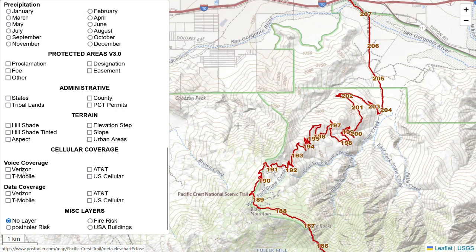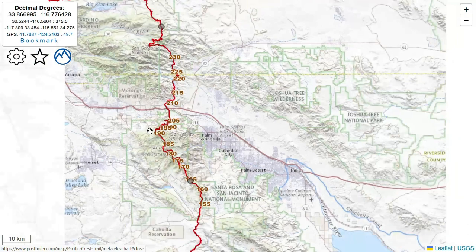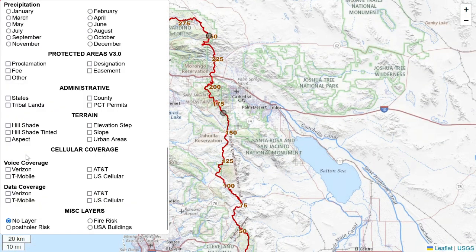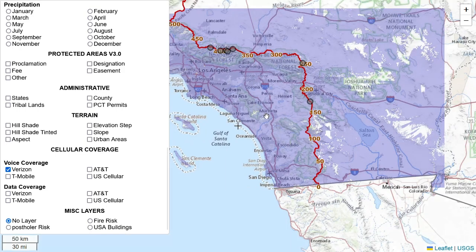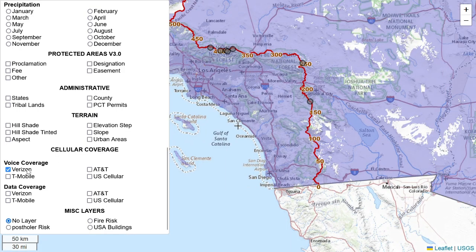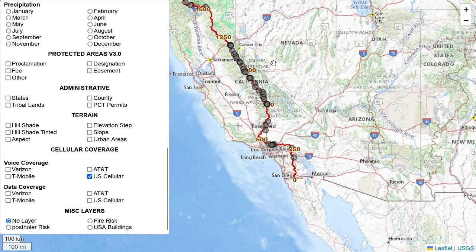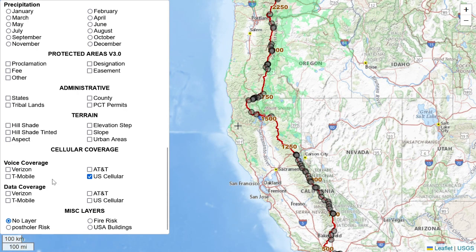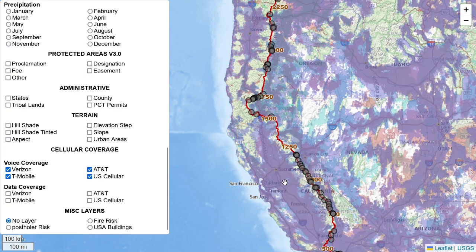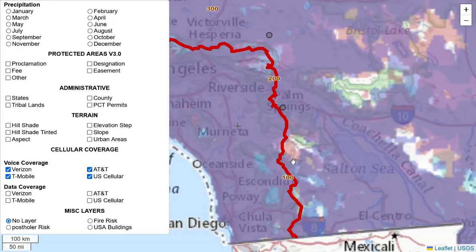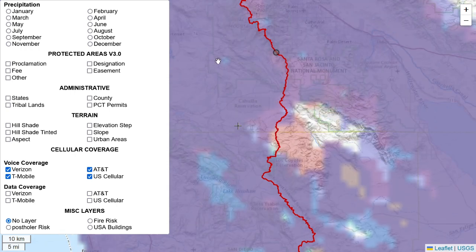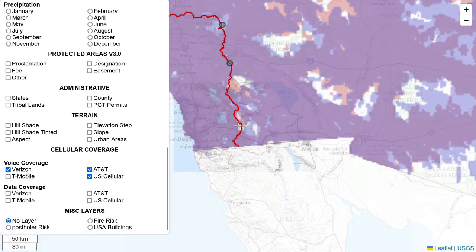What else we got here? Cell coverage. This is best case cell coverage. If you want to see just how good your provider is, you can use this. And again, this is best case. So we're going to go with Verizon. It's typically the best provider for cell coverage. And US Cellular, the absolute worst. So there must be some somewhere. There it is. It's just terrible. T-Mobile, they're kind of middle of the road. So let's turn them all on, and you can see exactly where there's a very good chance that you'll have cell coverage. And then again, this is best case. So take it with a grain of salt. All right, we'll turn all those off.